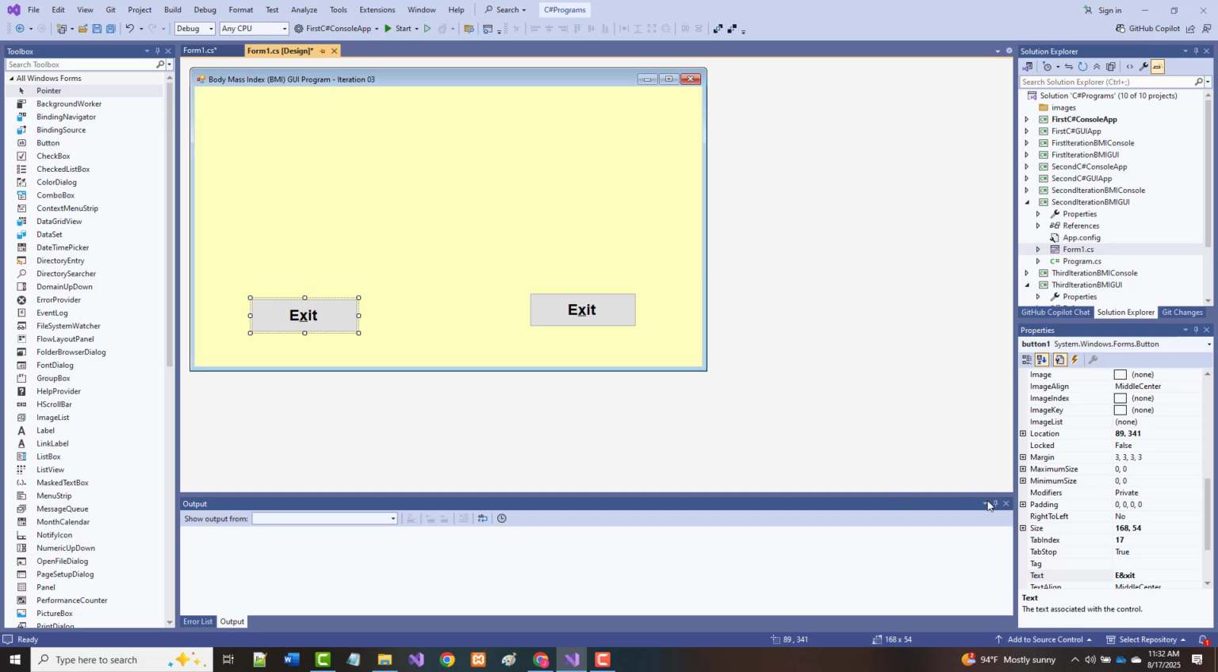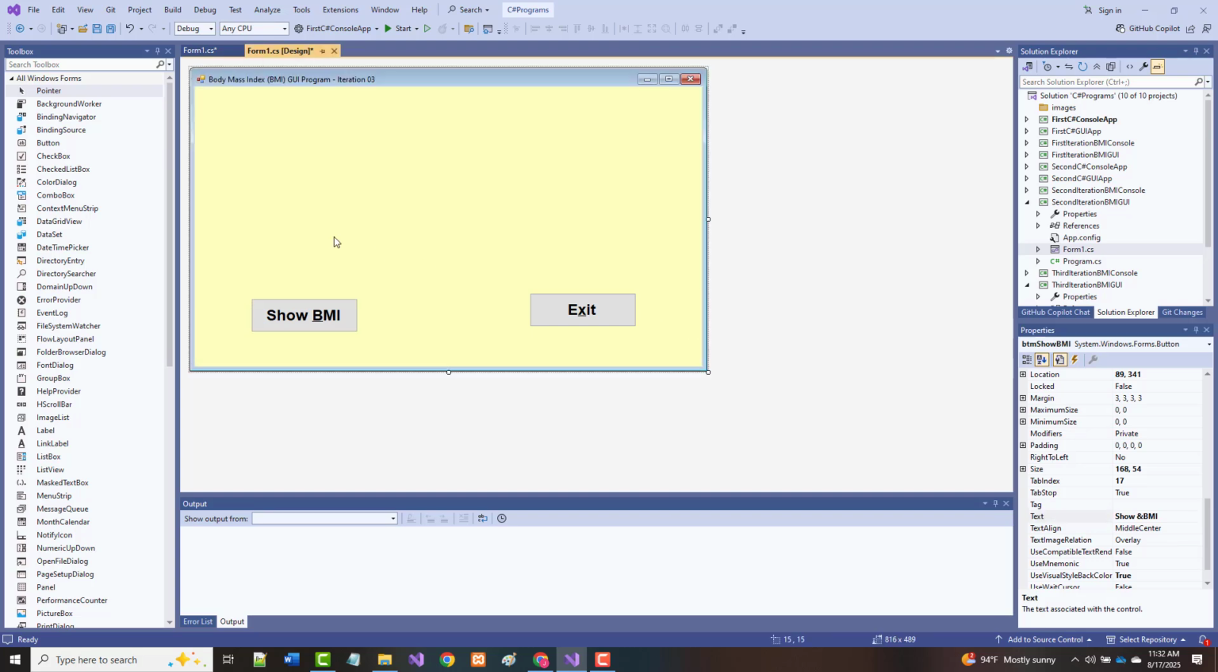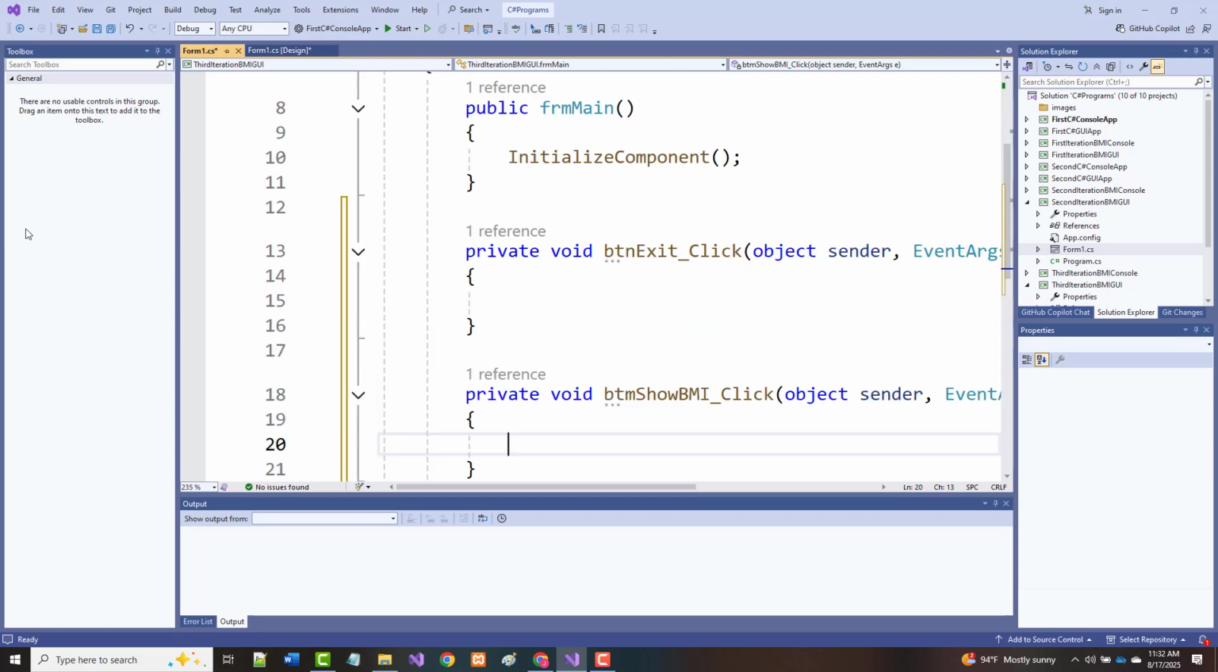This button is going to say show BMI. So we'll change the name of that one to BTN show BMI. This one says exit already, so this one will now say show ampersand BMI. So there's that one. All right. Now we've got that done. There's no code in either one of these yet, and that's okay. We can copy over the exit code. That's not a problem.